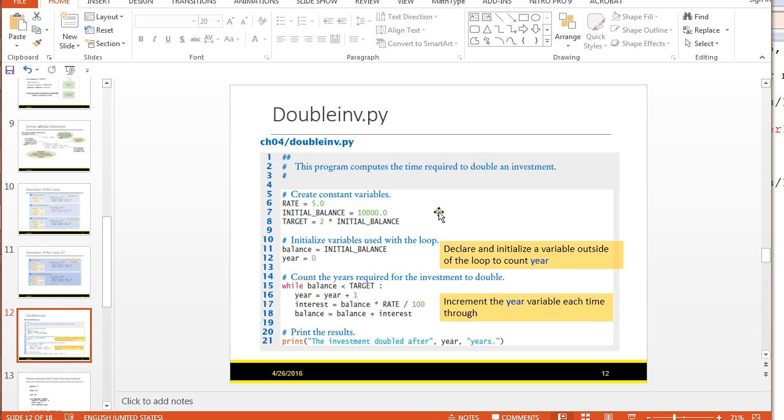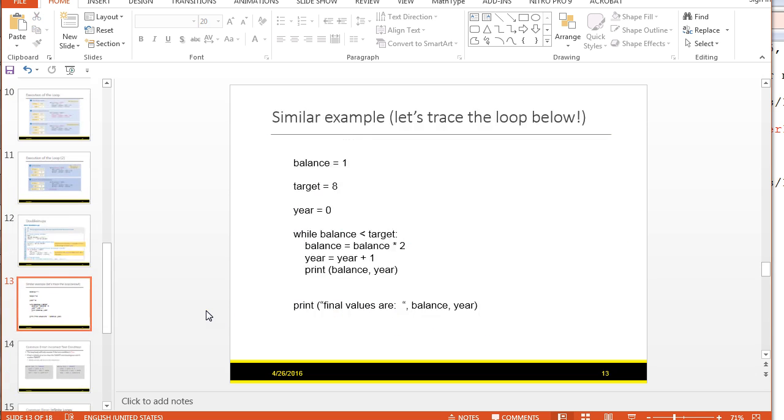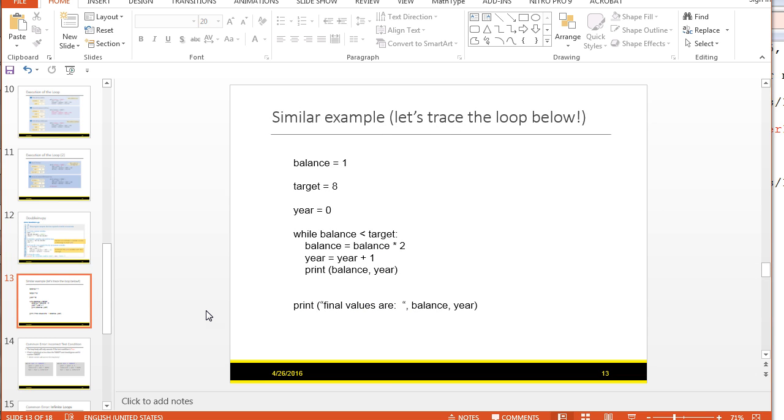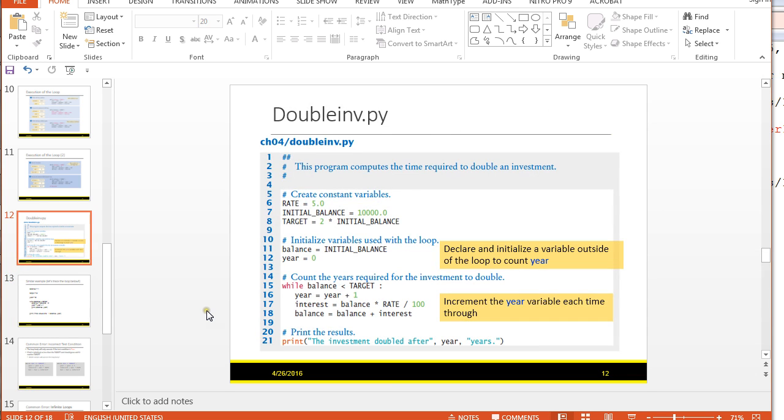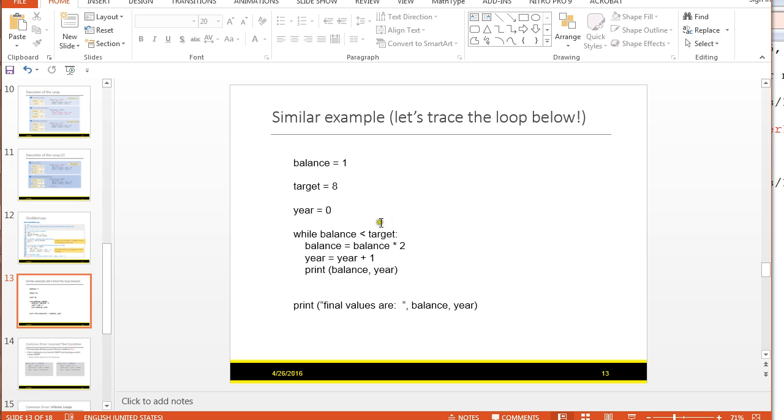And please download this doubleinvestment.py Python code example and run this example and observe the outputs, right? And change some of the variable names, and study this code. Okay. And instead of running this example in this lecture, I'm going to use a similar example.